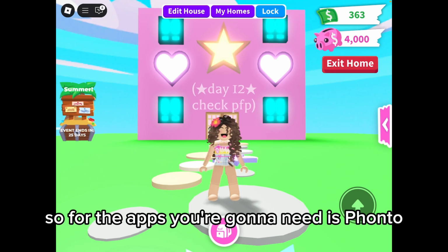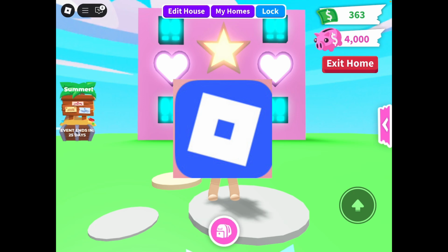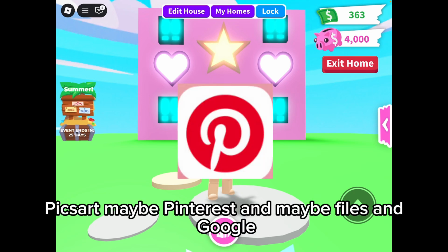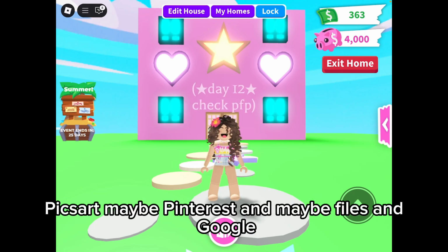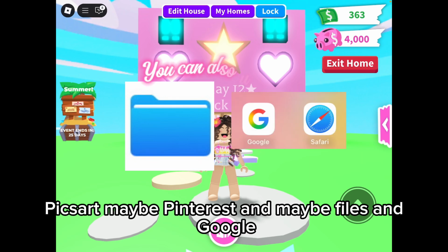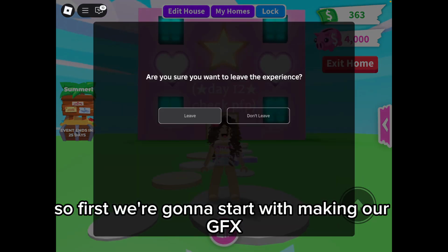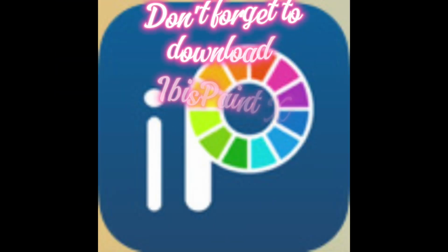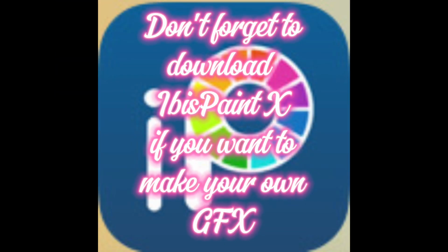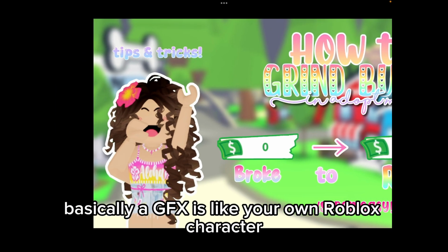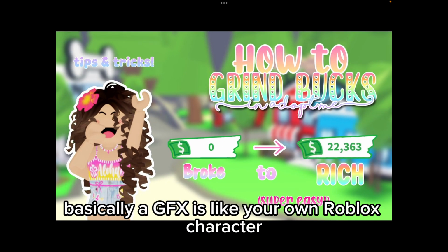So for the apps you're going to need is Fonto, Roblox, Pixar, maybe Pinterest, and maybe Files in Google. So first, we're going to start with making our GFX. Basically, a GFX is like your own Roblox character.